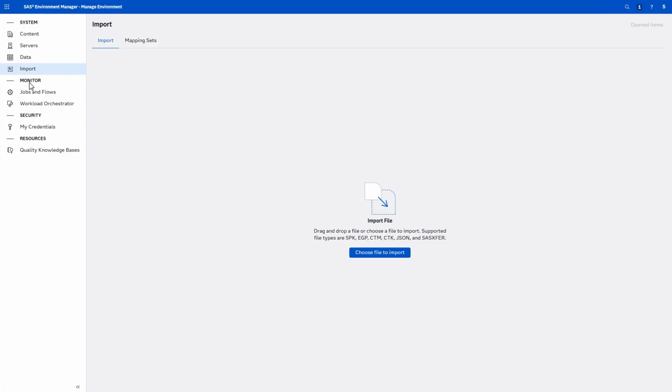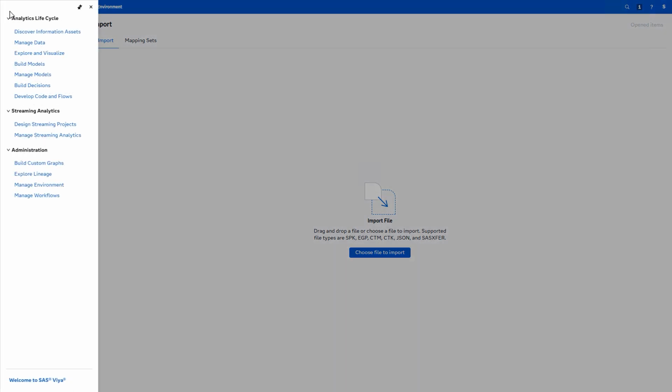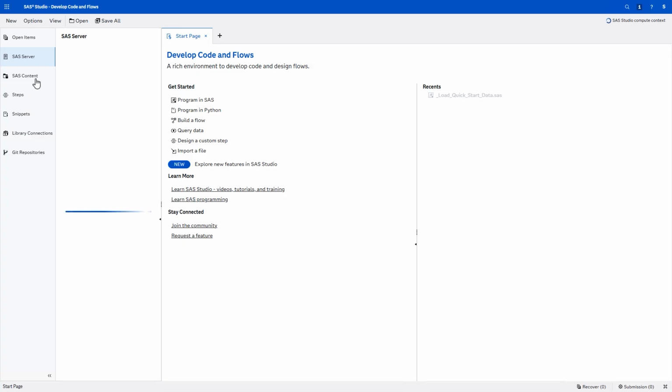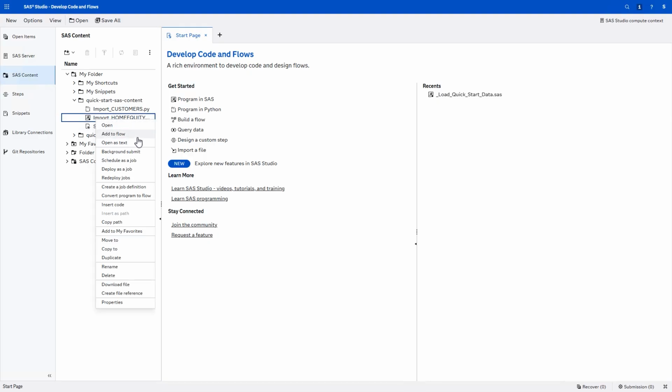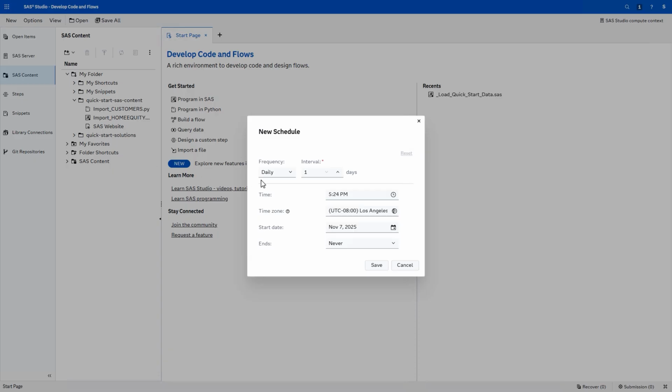Before we examine the Monitor section, let's switch over to SAS Studio. Select the Applications menu and choose Develop Code and Flows. In the SAS Content pane, expand My Folder, Quick Start SAS Content. The folder and files we loaded while in Environment Manager are available in SAS Studio. Right-click the Import HomeEquity.SAS program and select Schedule as a Job. Let's regularly run this program daily to automatically refresh the HomeEquity table.